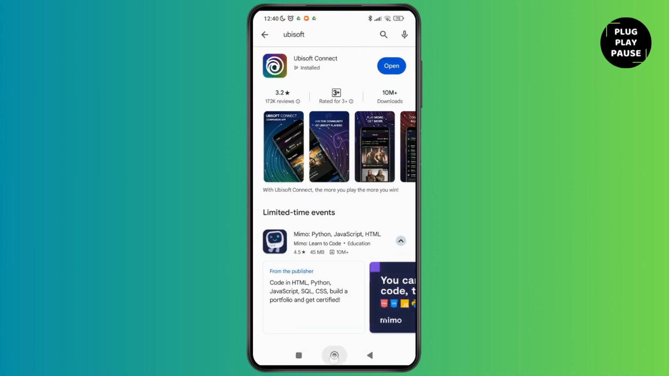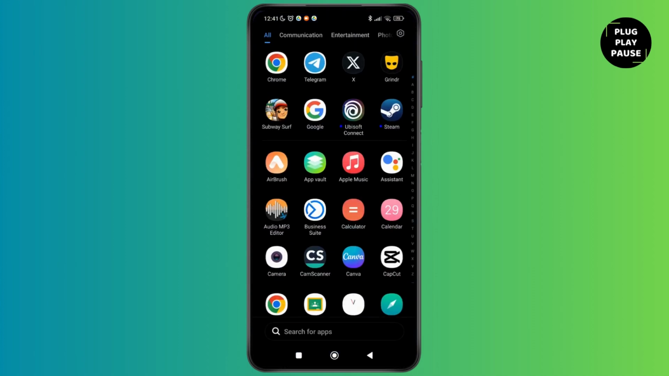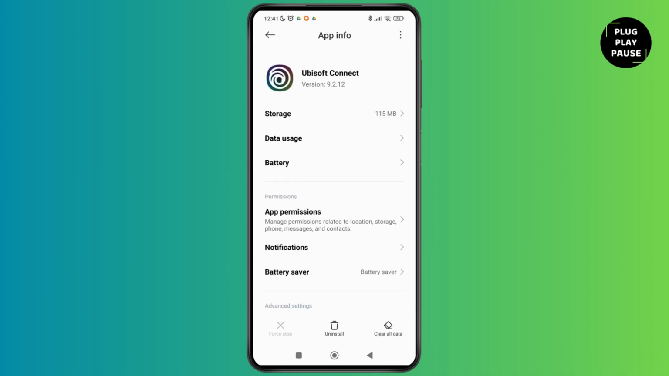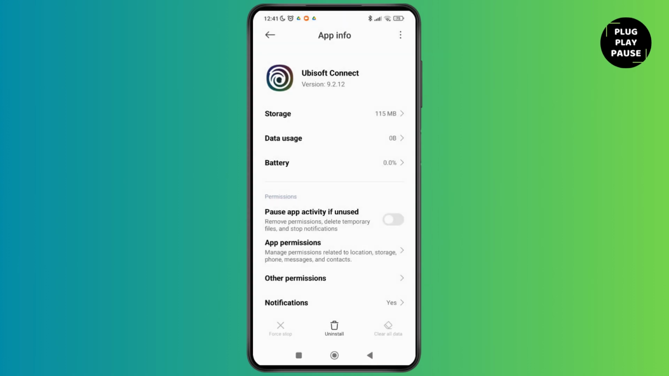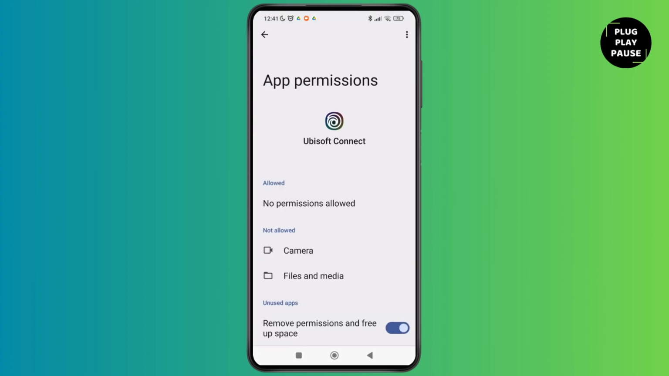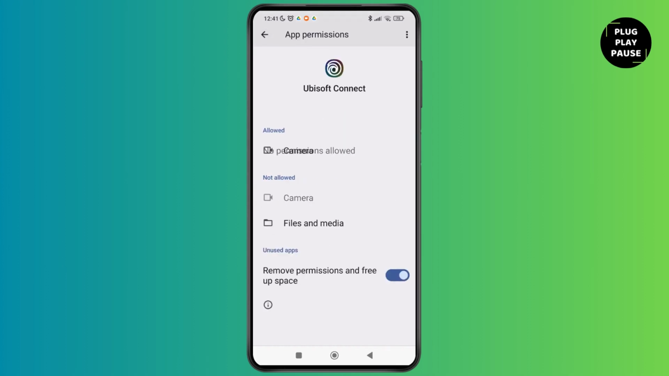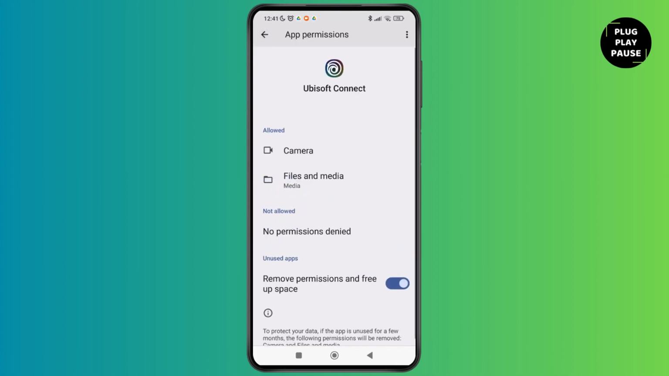After that, make a long press on the Ubisoft application and tap on app info. Then you can see the option of clear all data at the bottom right corner of the screen. Tap on that, then tap on OK, then go to app permissions and make sure that you allow the camera as well as the files and media to be toggled on.